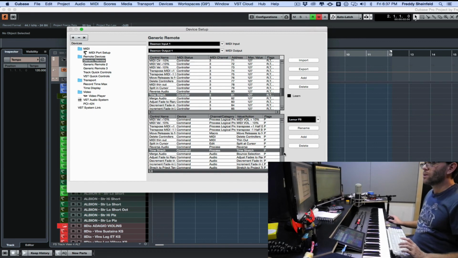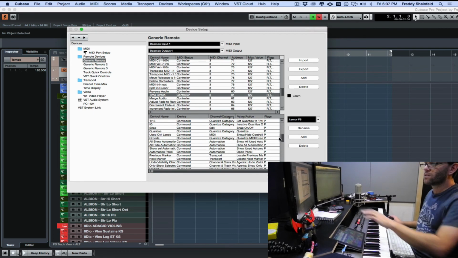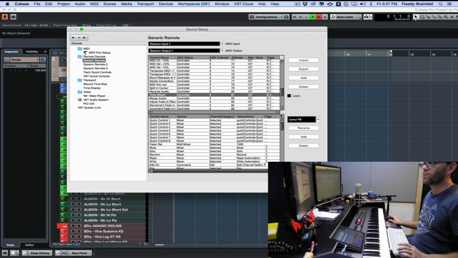If you want, you can let me know. I can send you this particular generic remote, so you have mine, so you don't have to start from zero. But there are many online. Once you do it, you can save it. You see right here, Lemur FS is my setup. You can just add it and back it up so you don't lose it because it takes a long time to create. So yeah, that's it.